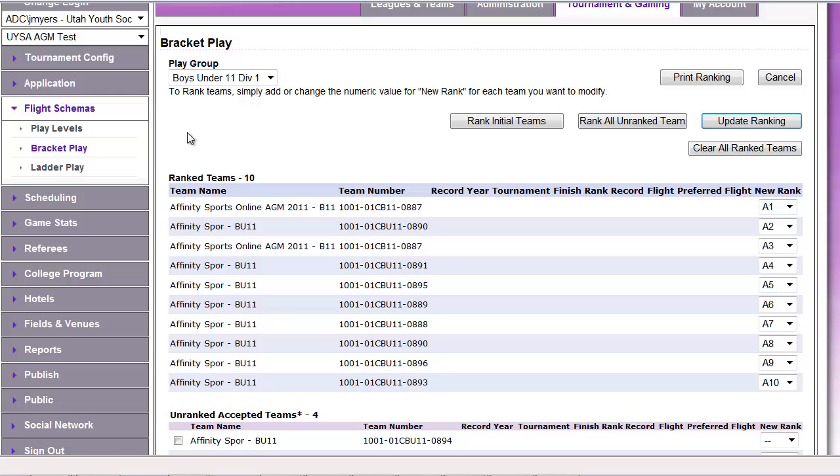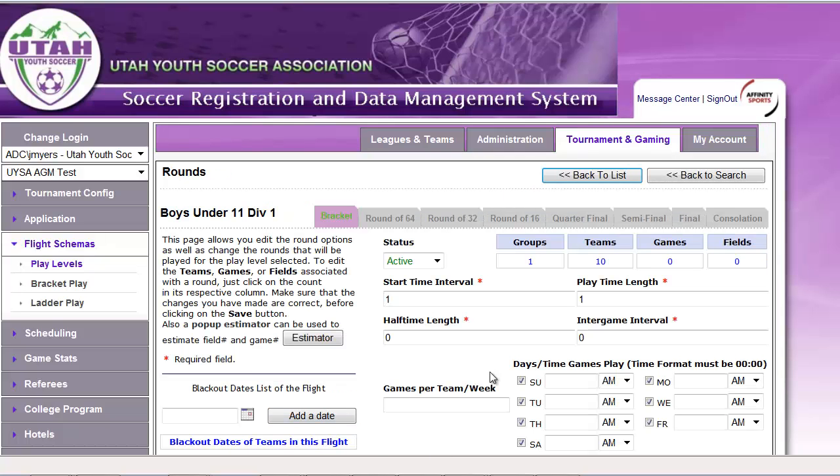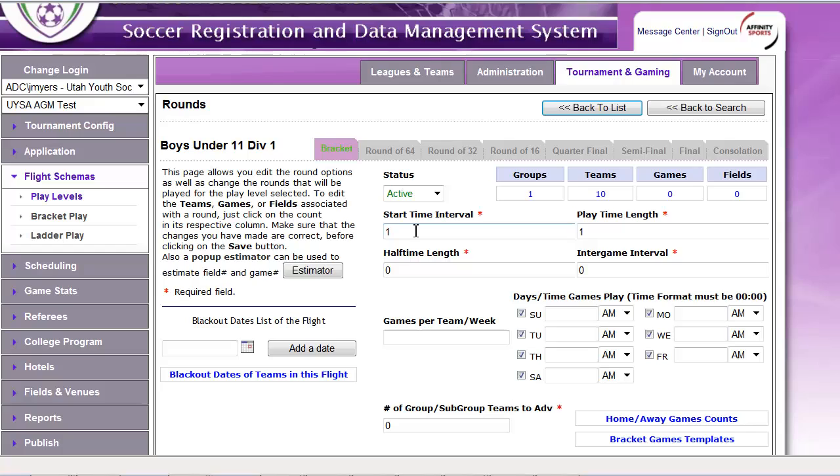At this point, I click on Flight Schemas Play Levels, and I'll see my newly created flight. If I click on my flight, I see I've created one group with 10 teams. On this page, we want to define our start time interval, playtime length, halftime length, and intergame interval.